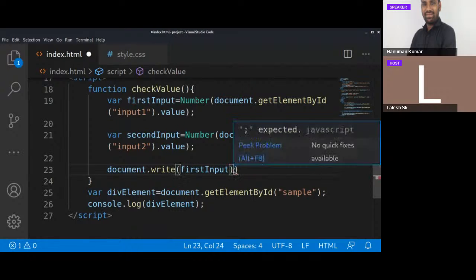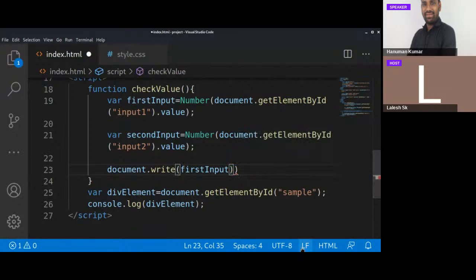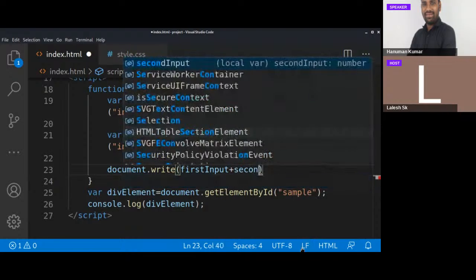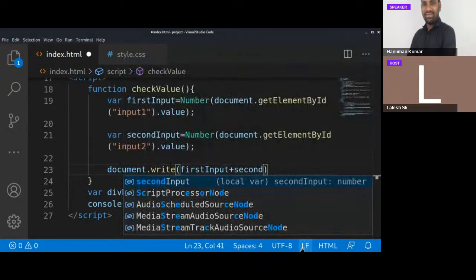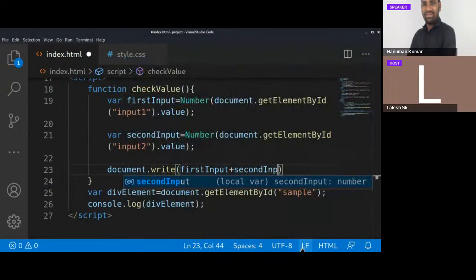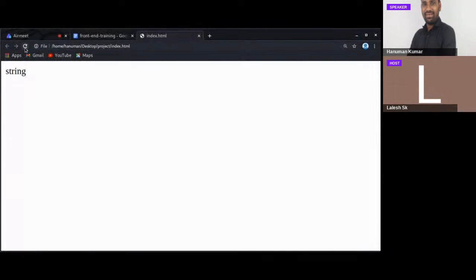So that is first input, and I am going to use plus second input. We are doing the addition operation here. So let me save this and execute in the browser once. Now we are able to see two kinds of inputs, the first input and second input. When we are going to click on add, we are able to add the elements.